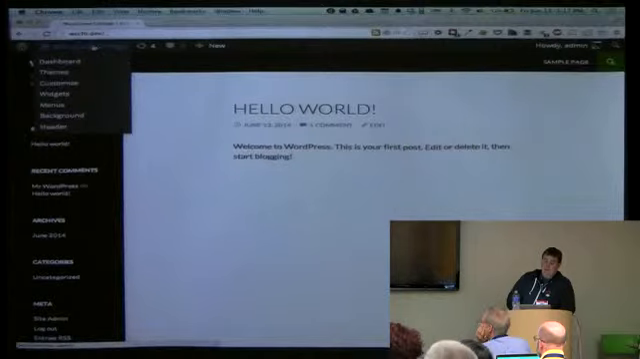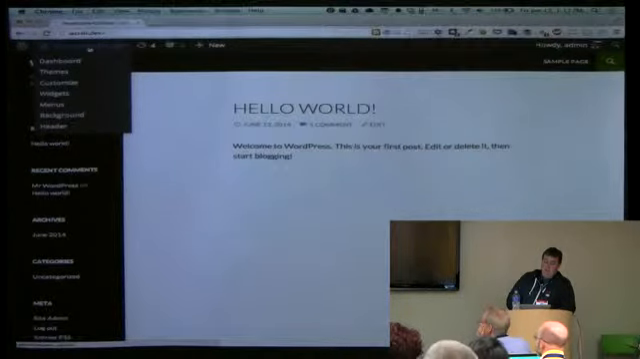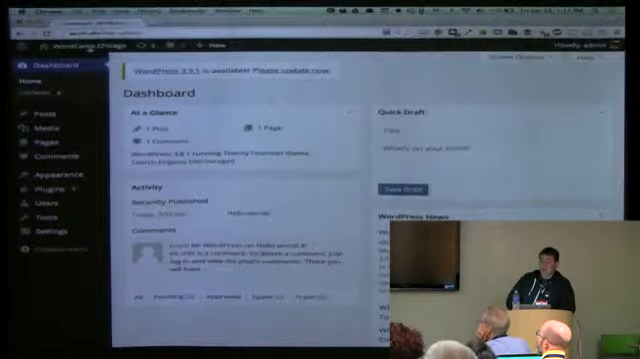When you're on the forward-facing site, it brings up a different menu. And if you click on that, it brings you back to the dashboard.